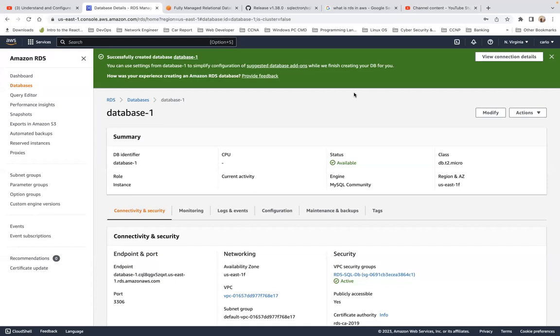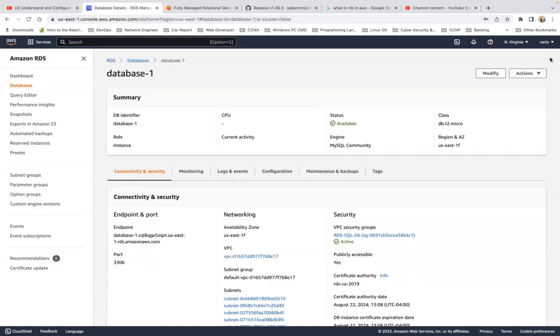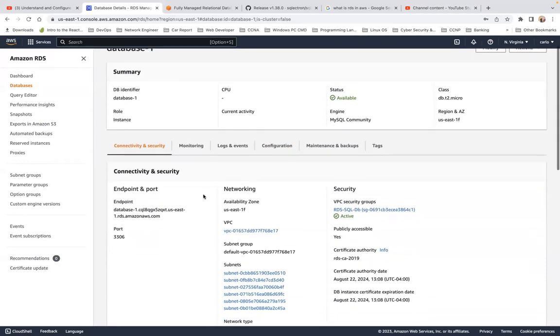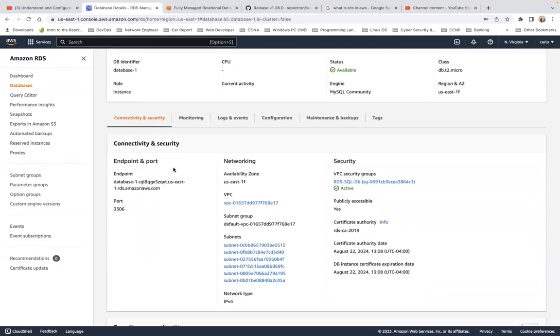In our previous video, we showed you how to create a relational database. Now we're just continuing with logging in and testing connecting to our database. So basically, now the database has been created, and as you look here, it shows the endpoint, port, the database and all the networking, on US East.